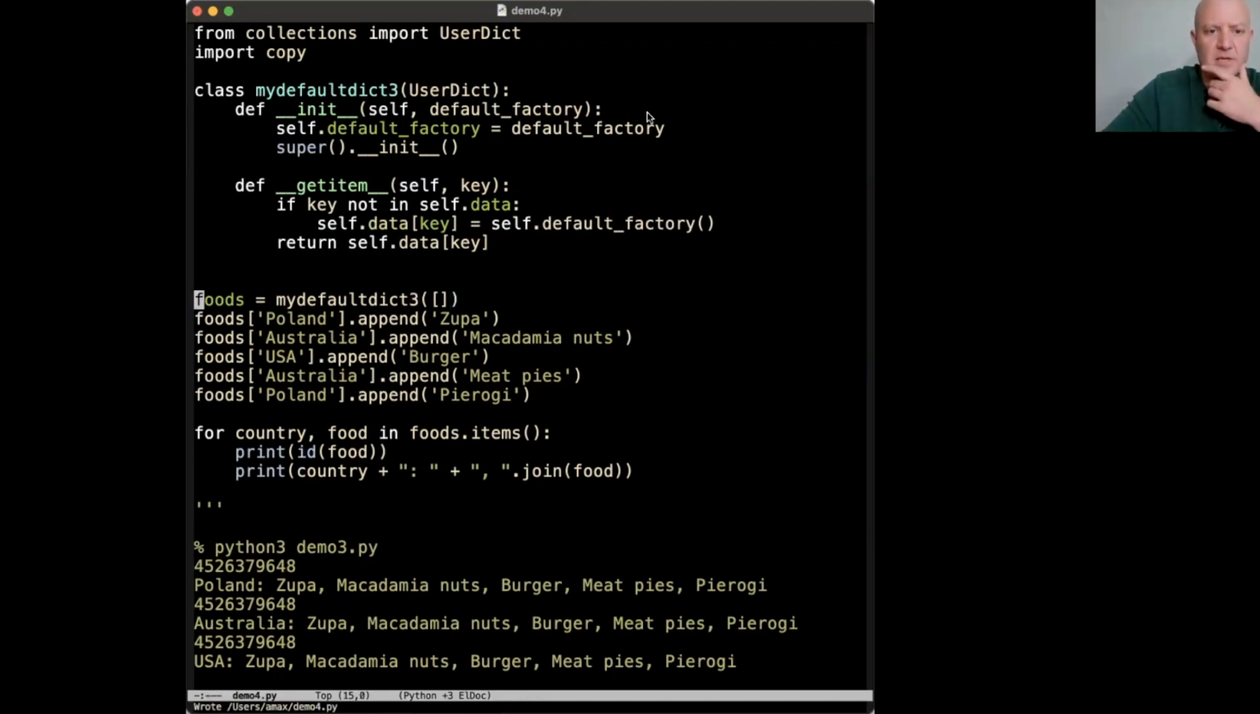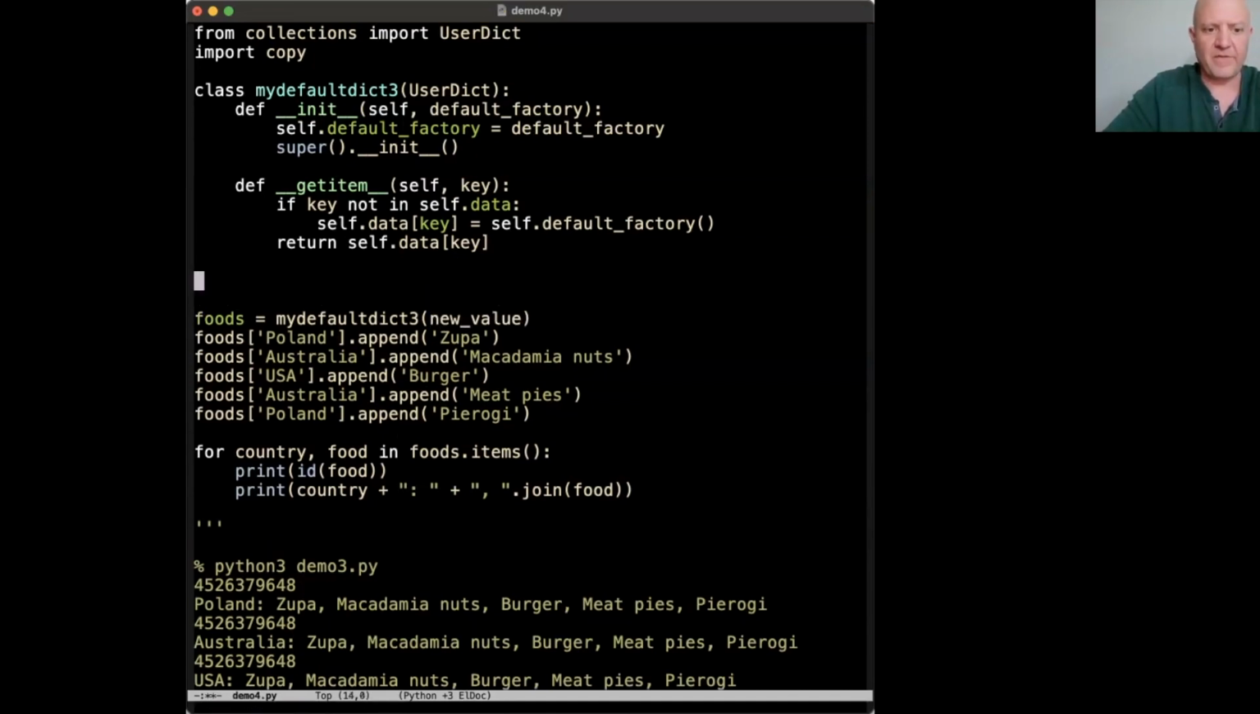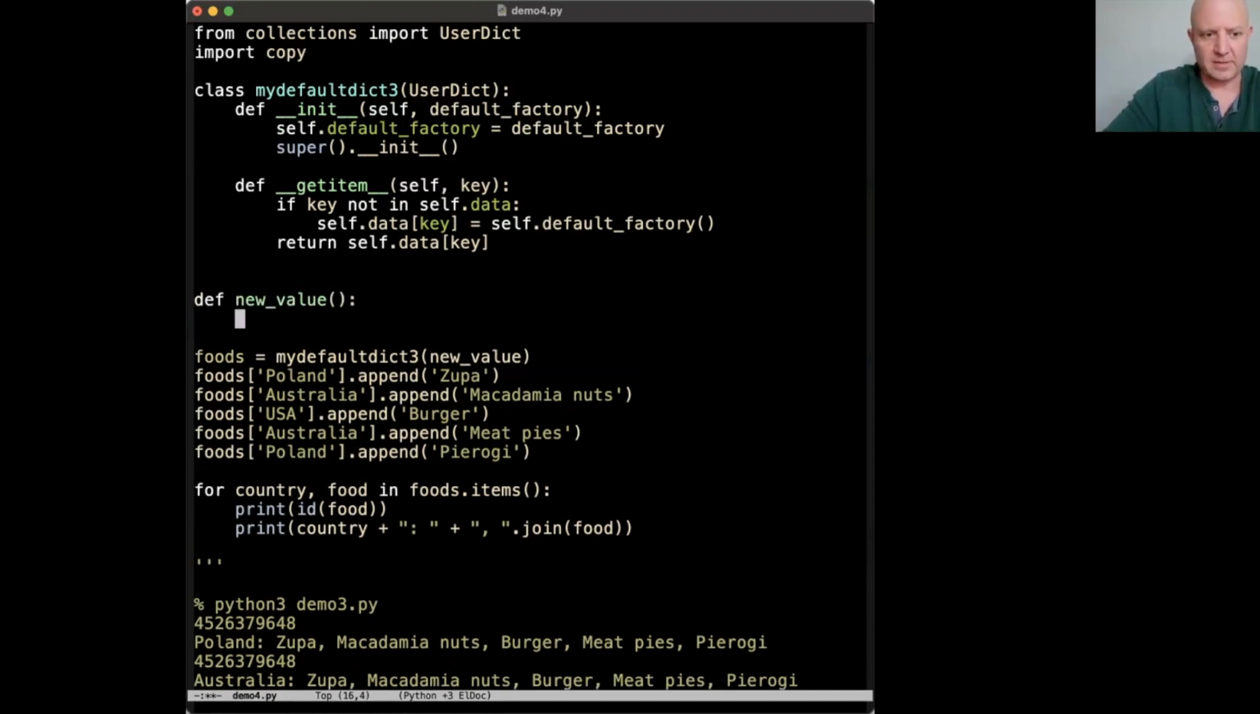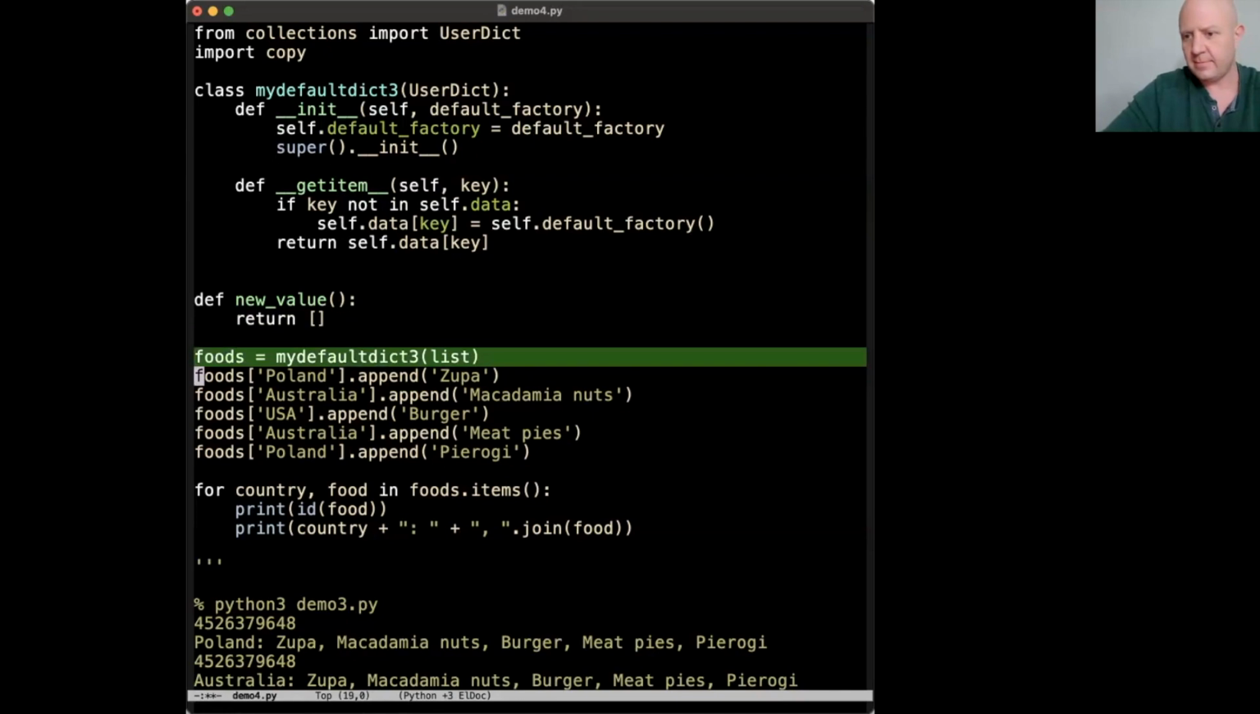Okay, so this is a new implementation that basically behaves like the my defaultdict version 1 did, and the defaultdict does, but we're going to mutate it here. So instead of a list, I'm passing in, let's say, new_value. I'm going to define a function called new_value with no arguments. Now, if I just say return this, then that is exactly equivalent to this, right?